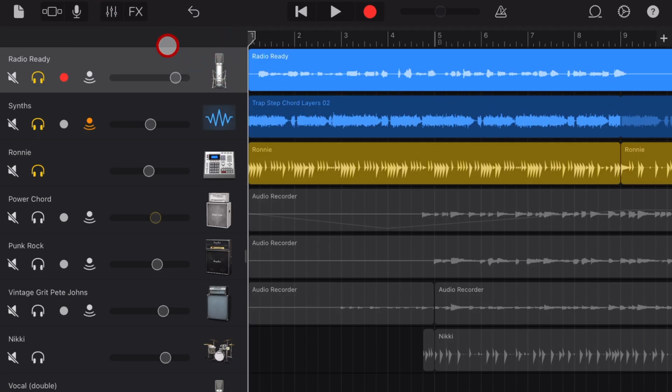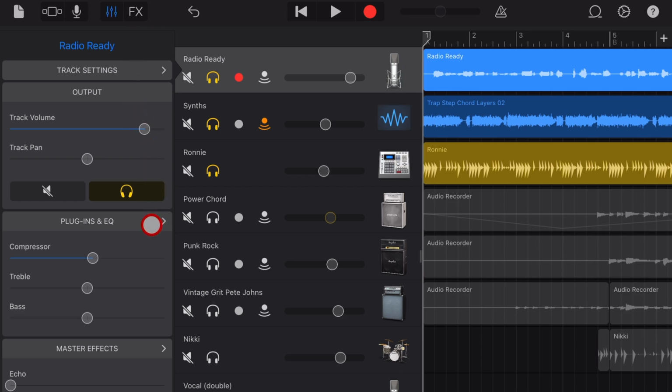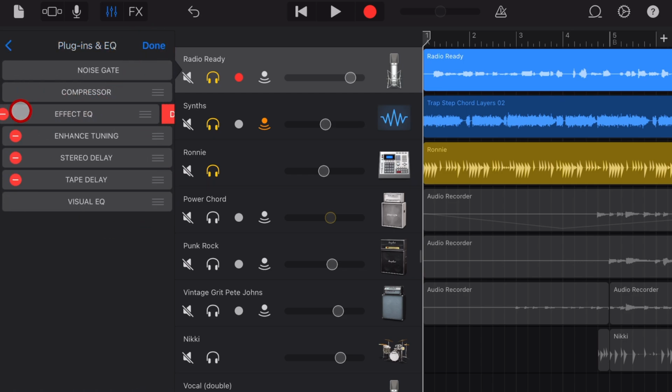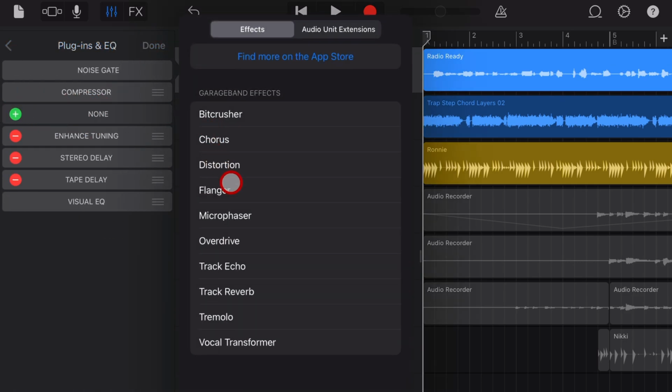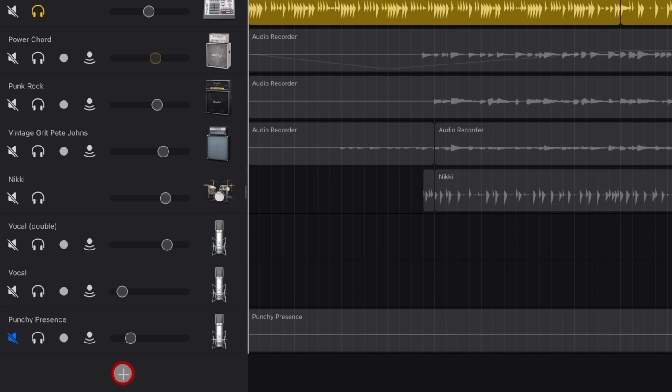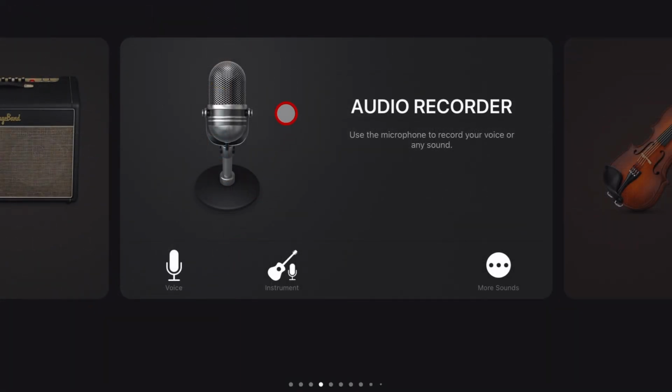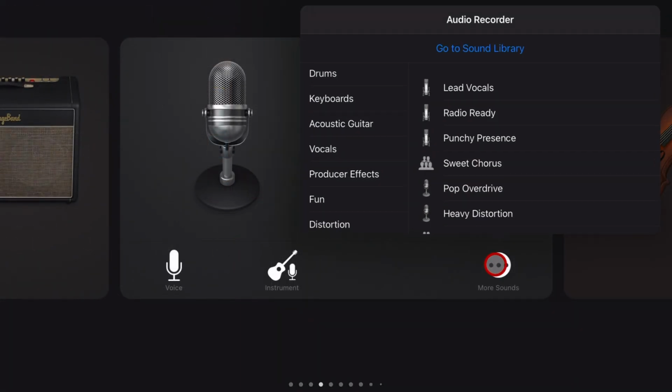Pitch control or enhanced tuning doesn't work like other plugins. You can't actually add it directly to your track here in the plugins and EQ section. It's not available. So how do we add pitch control? What we need to do is actually add a new track. So tap on the plus button here and under audio recorder, go to more sounds.